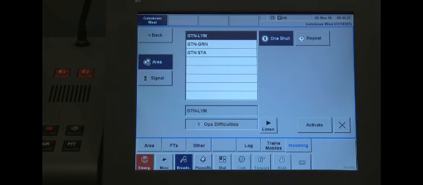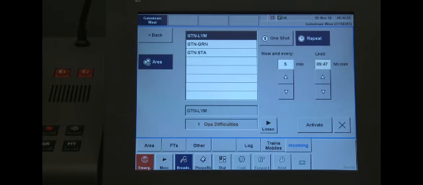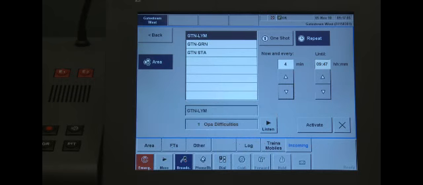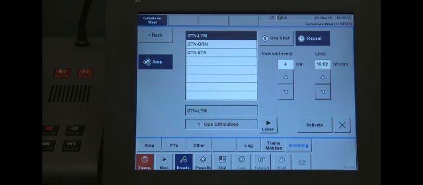If you want the broadcast to be repeated over a period of time, you can do this by pressing the Repeat button. You can set the frequency of the repetition of the broadcast and the start and end times by pressing these up and down buttons. Once you have made your selection, you can send the broadcast by pressing the Activate button.